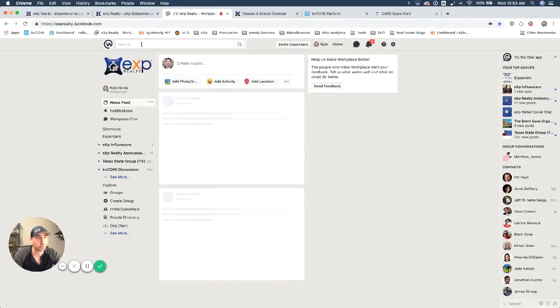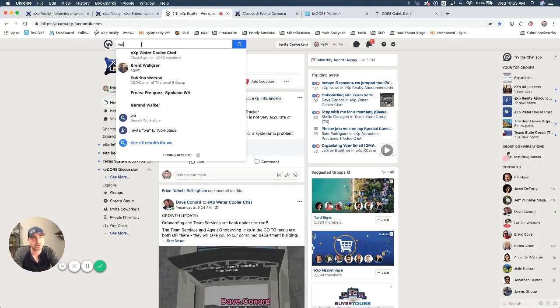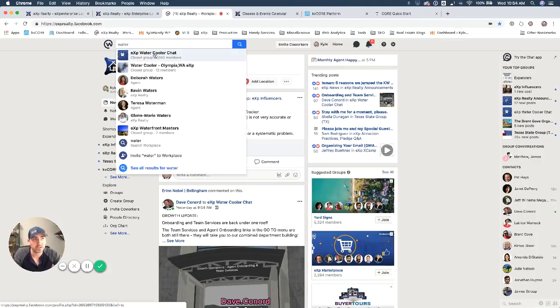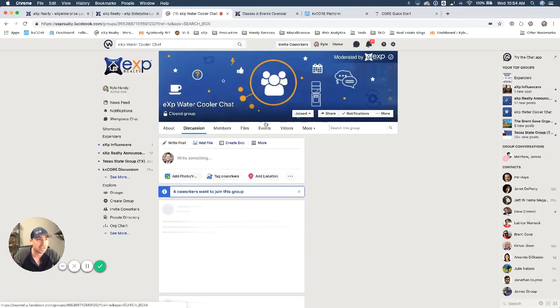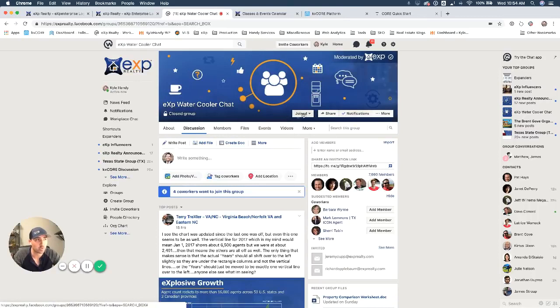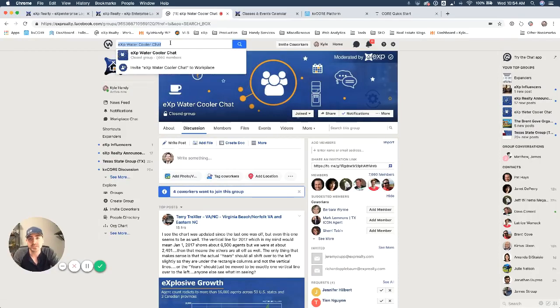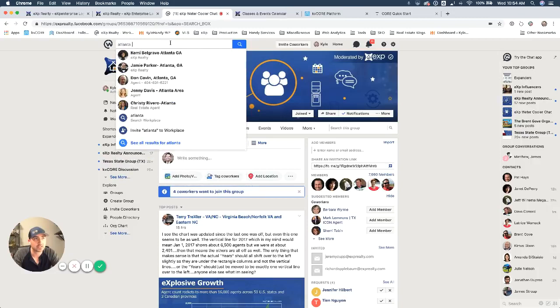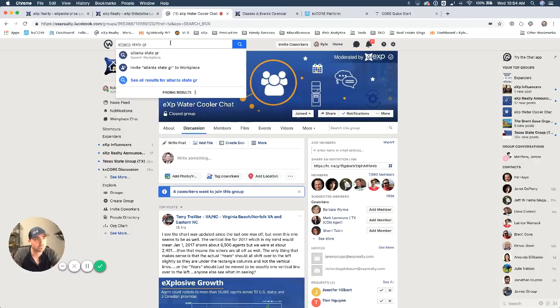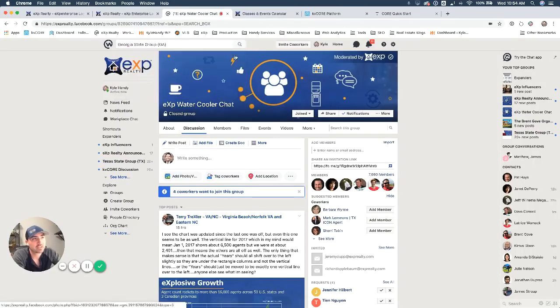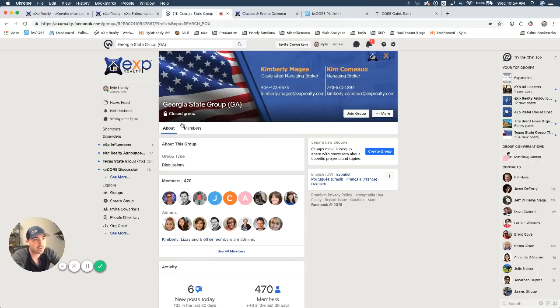And you can of course join these groups by just typing in the search at the very top, water cooler chat. You're going to see here eXp water cooler chat. If you're not already a part of it, it's going to say join group, and that's how you would join that. Same thing for your state group. So if I was in, let's just say Atlanta, I could search for the Georgia state group. You'd click on that, click on join group.